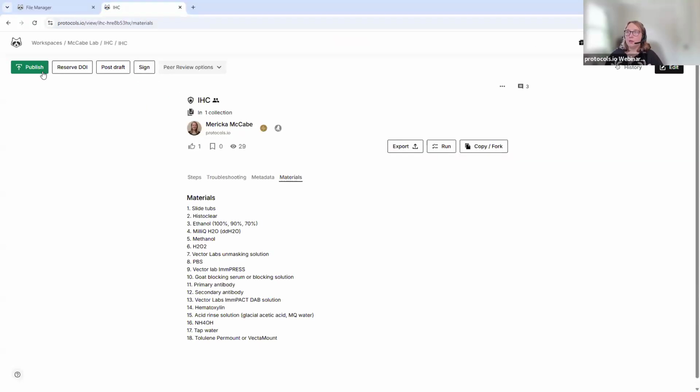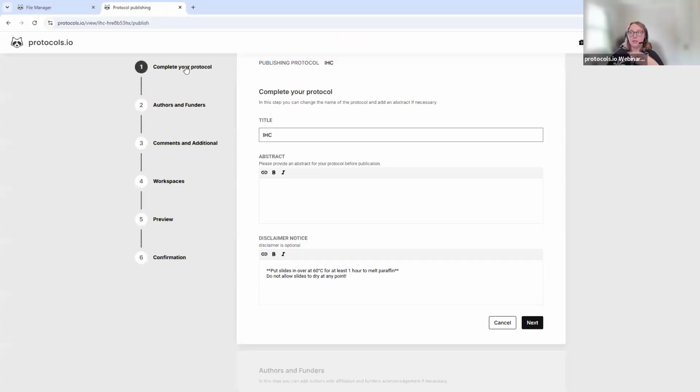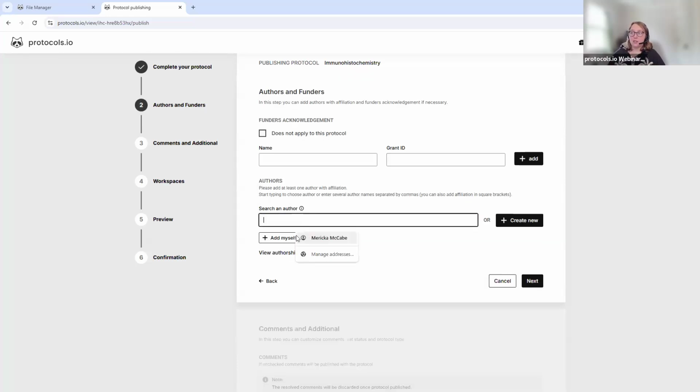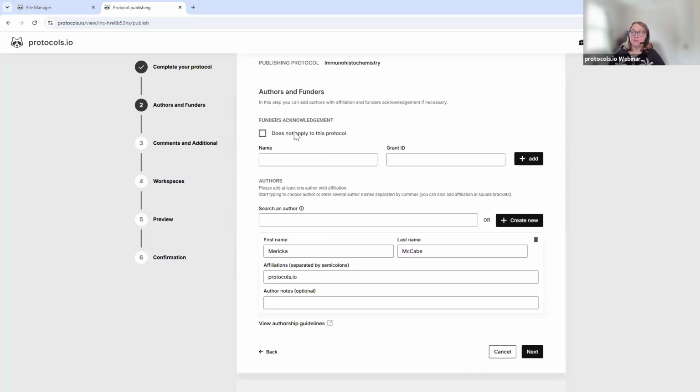When you go to publish, you'll be taken through the publishing workflow. Make sure to update the title to be a descriptive title for your protocol. Add an abstract. You should add at least 2 to 3 sentences of an abstract. If you have a disclaimer, you can add that in. The author information is required as well as funder information.